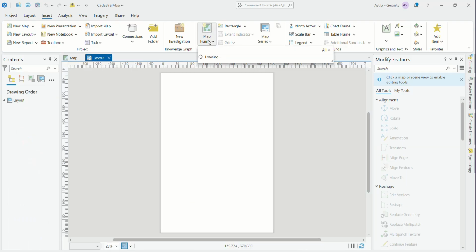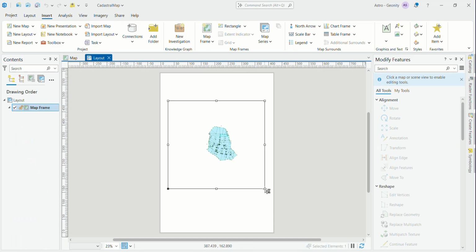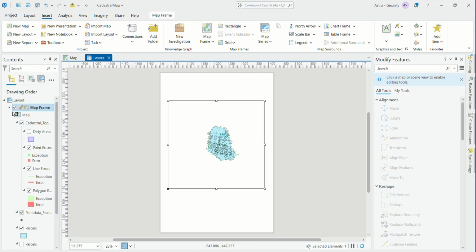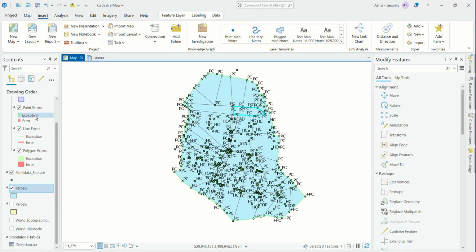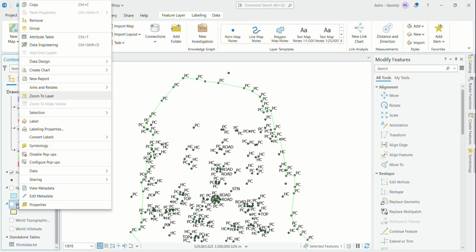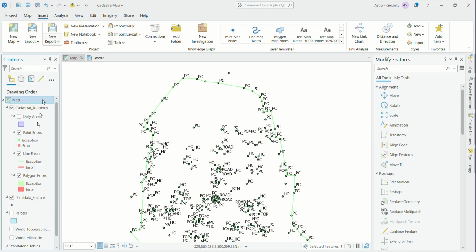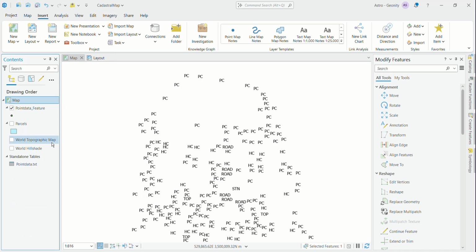Map frame, map. There you have the map. Actually, it should be corrected here as well. They are corrected here. Let's remove the unnecessary one, the previous parcel, remove, and topology also we can remove because it's already corrected. Enable the parcel layer, disable the point layer.